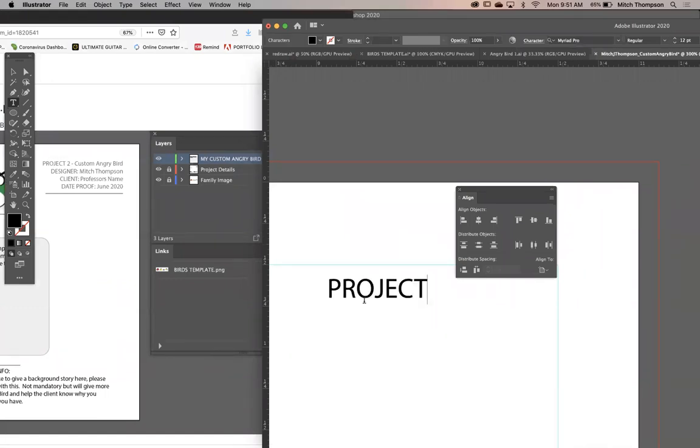I have my project in all caps. Why not? This is, again, hierarchy of type. And check this out. Notice Project 2 has a dash. The rest of them have colons. We need to be consistent. I messed up there. So let's make sure we fix that. There we go. I did that on purpose.